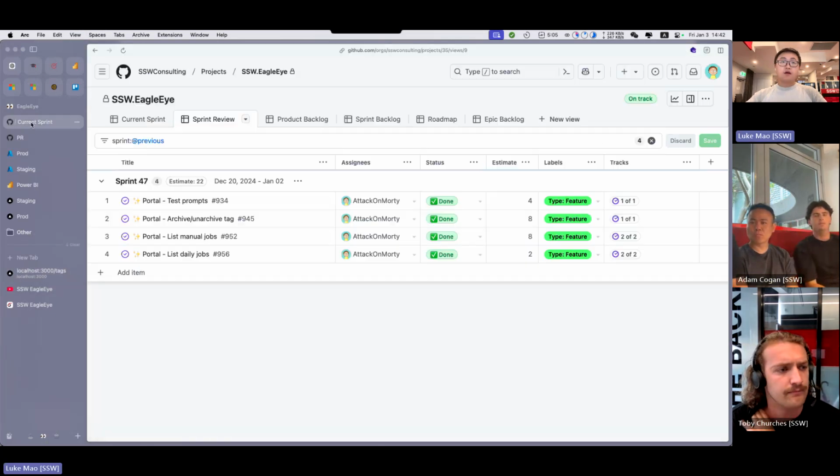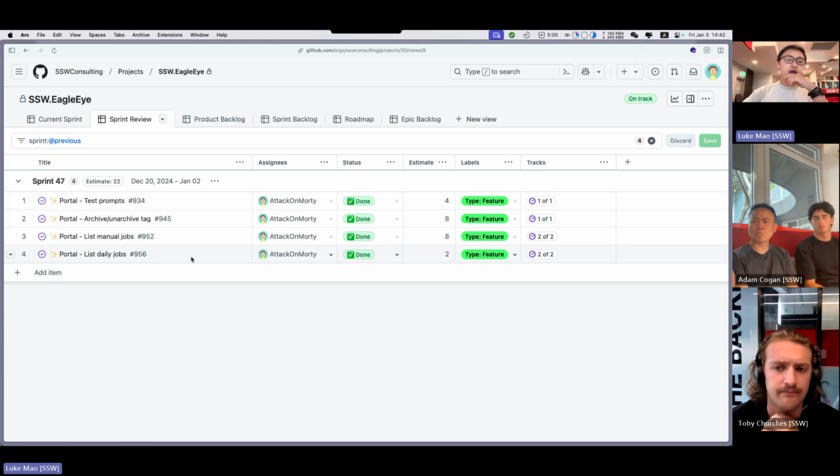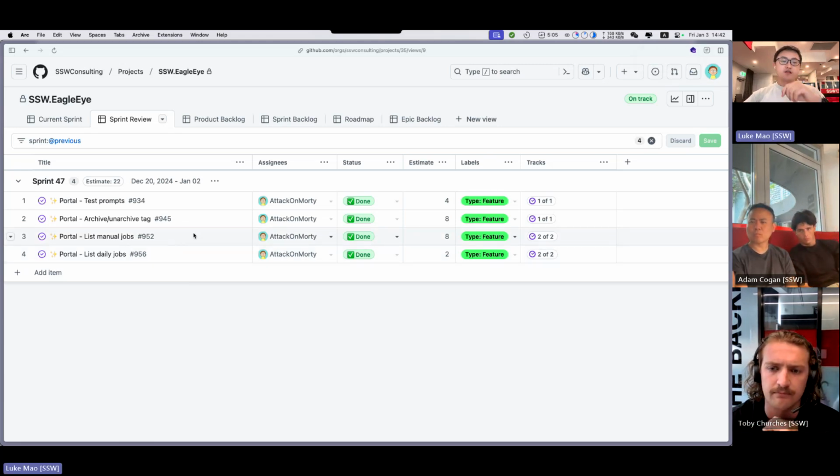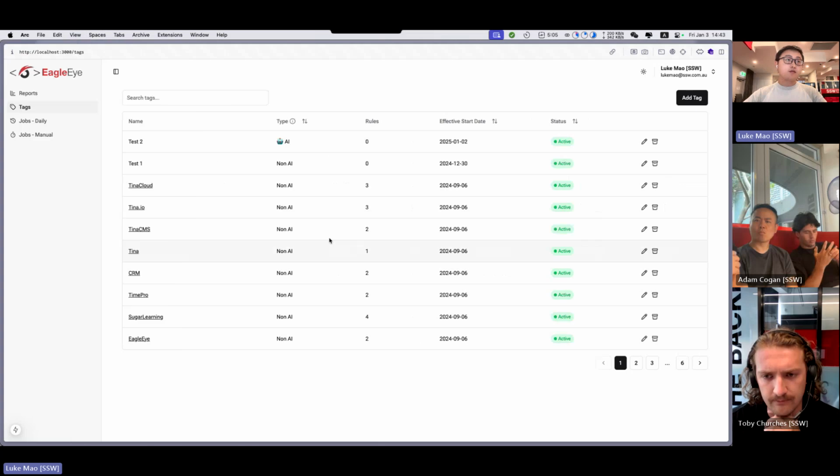Good. So I will go to the last two. Those two are kind of similar. We have daily jobs to scan previous data, right? And we also have manual jobs to scan historical data. So those two PBIs are to add a page to show those jobs. If you go to my local, we added two tabs. One is for the daily job. You can go to here.